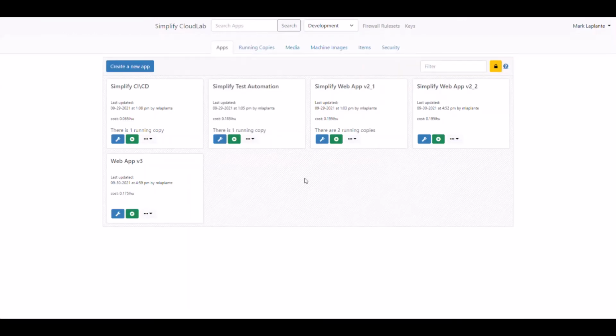and that's really it. You see how easy it is to facilitate your QA test process with Simplify Cloudlab.